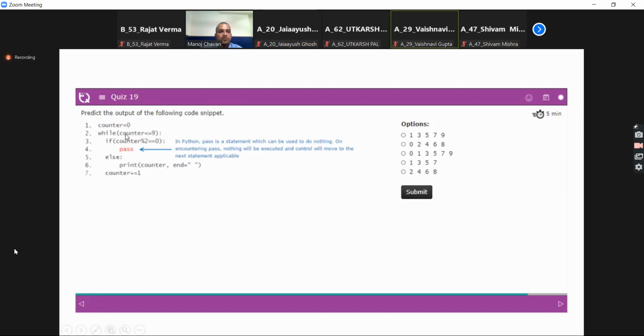Yes, sir. Counter is equal to 0, so this 0 is assigned to the counter. While counter is less than or equal to 9, the condition is true. Because the condition is true, this while loop is going to run. Now the counter value, currently 0, percentage 2, so you are calculating the remainder. 0 divided by 2, the answer is 0. So is 0 equal to 0? Answer is yes. Condition is true.